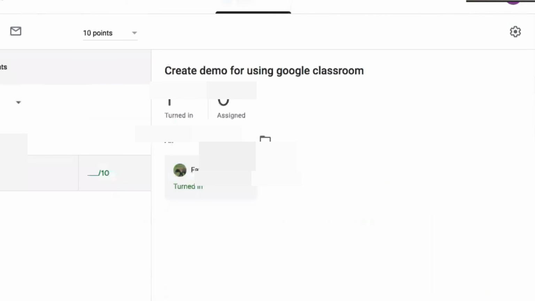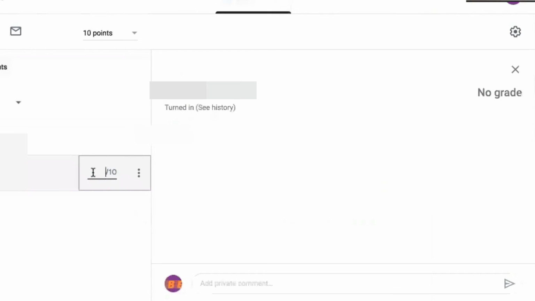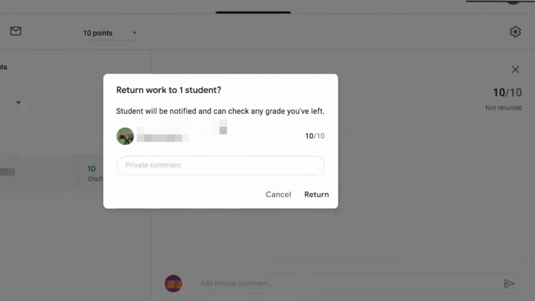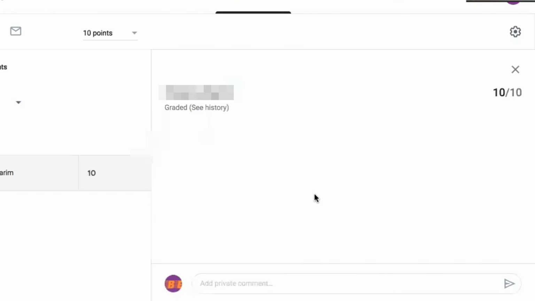So this student, I can assign them points, 10 out of 10. And then if I need to make any modification or they need to check on the grade they have received, I can click on return and then return it back to the student. So I'll click return and we'll go back to the student.